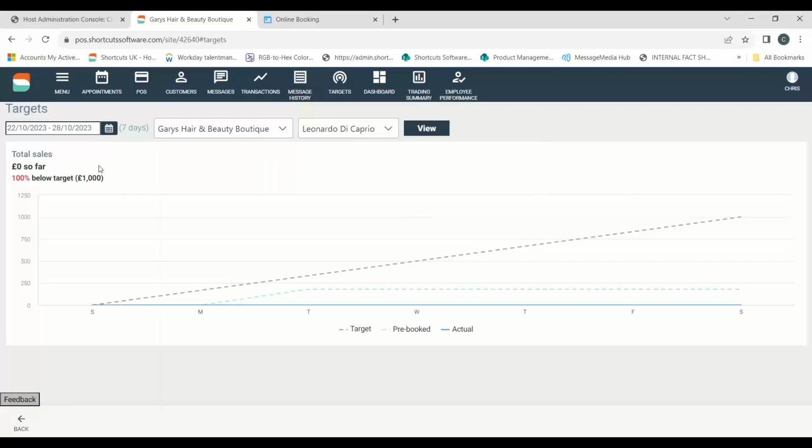Now to the left-hand side, we can see our total sales. So we've done nothing so far. Unfortunately for Leo, he's not done very well so far, but he has only just started. He was off yesterday, Saturday and Sunday. So we can see straight away he's 100% below the target of £1,000.